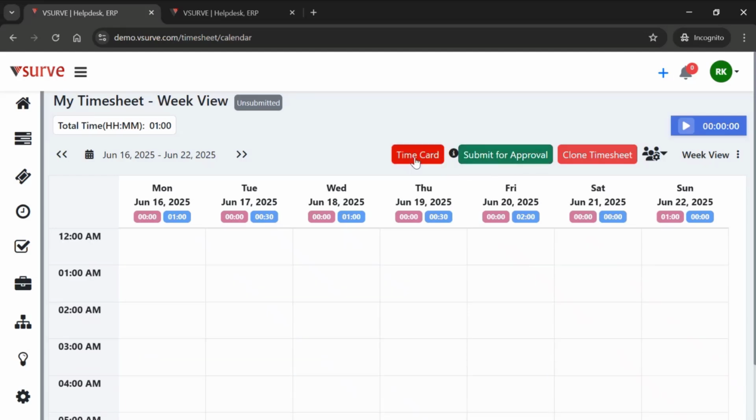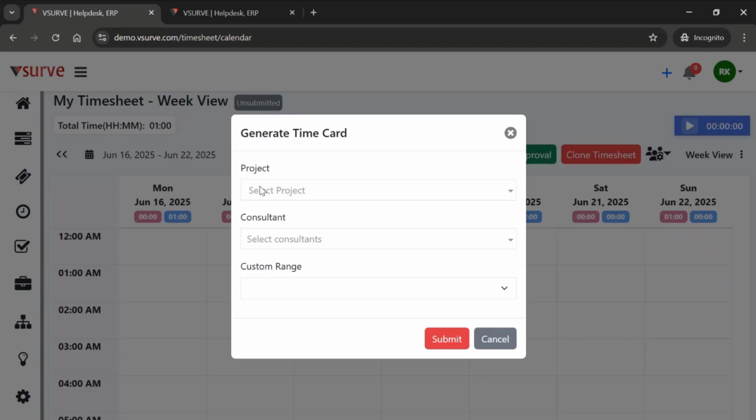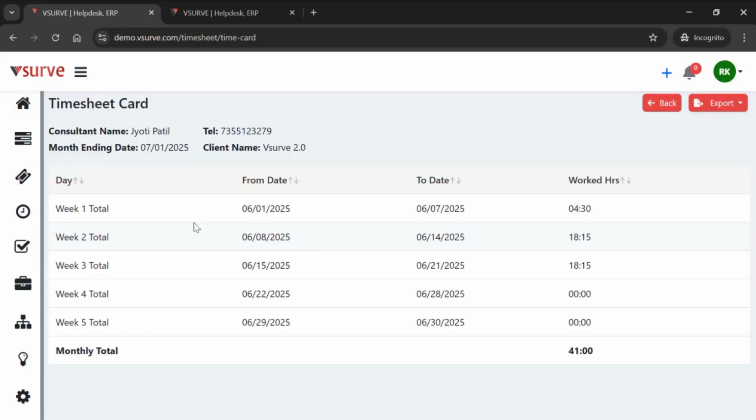By clicking on this time card button, you can generate a time card for any resource. You can specify the project, the consultant name, custom range, and clicking on submit will generate a time card, the work done by this consultant in the specified duration. You can export it as a PDF or a CSV file.